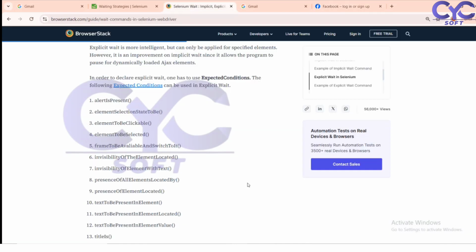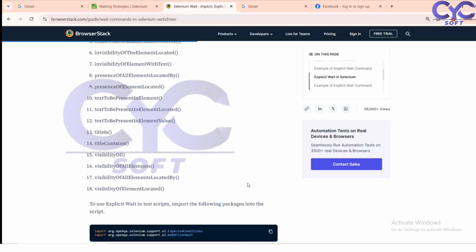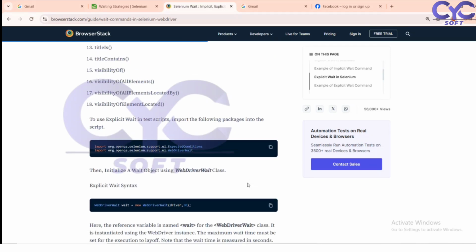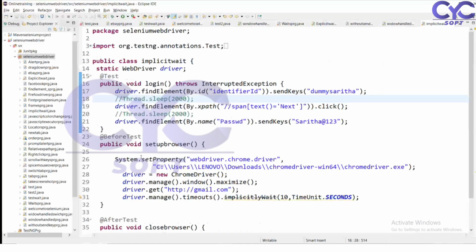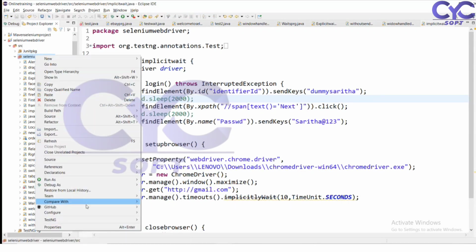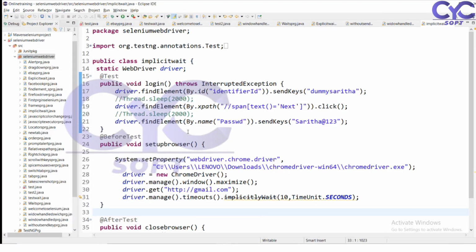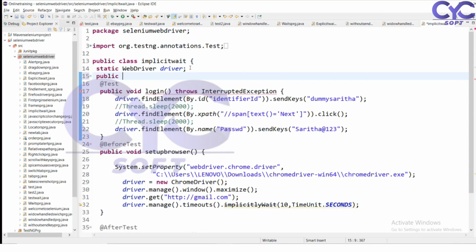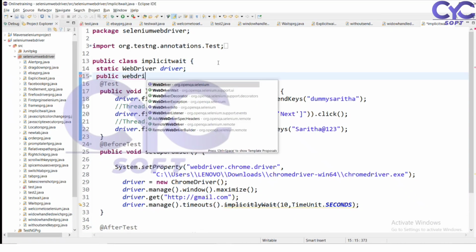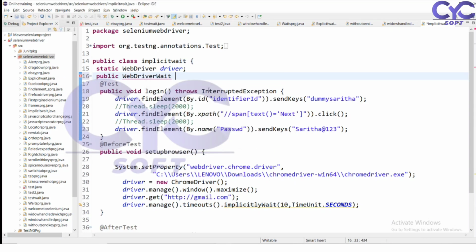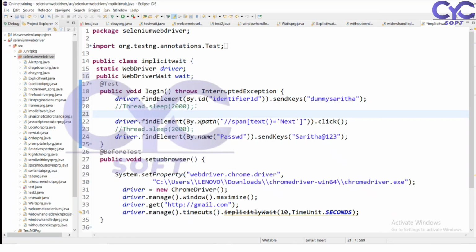So here we have get title, get contains, visibility of element located. So we can use WebDriver wait for this element. So how to write the WebDriver wait? In this one I'm going to be using wait. For this, I'm going to use public WebDriver wait. Selenium supports WebDriver wait. I'm going to create the object for this one. I want to wait until this element is clickable. So as per my requirement, I want to wait.